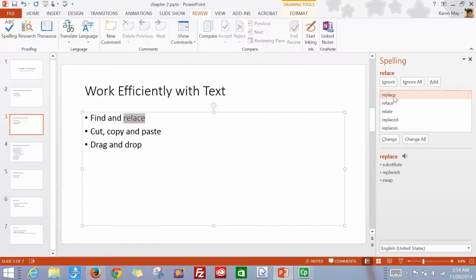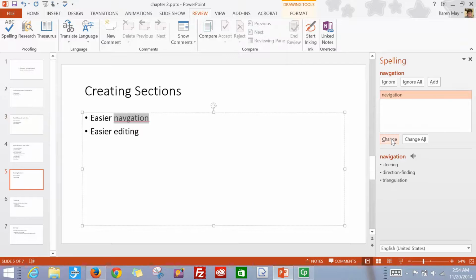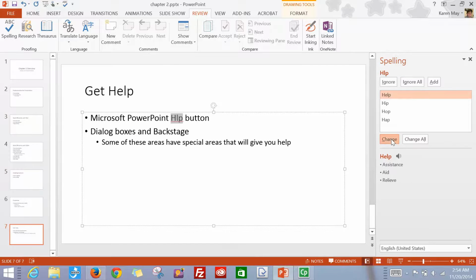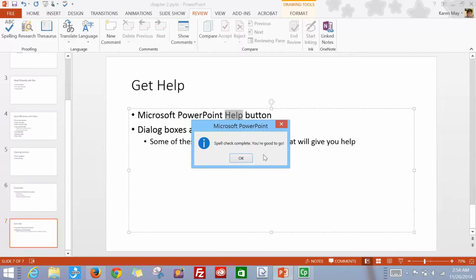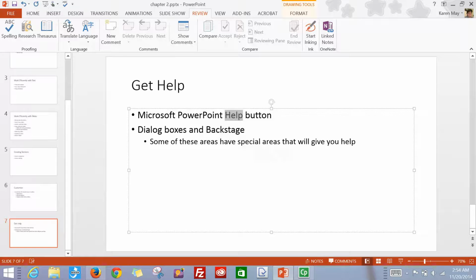First error it found was Replace, and so I want to change that. Navigation, I also want to change that. And Help, I need to change that. And that completes the spelling.